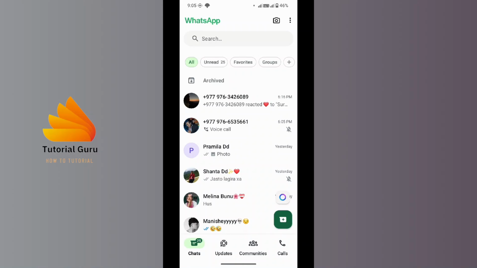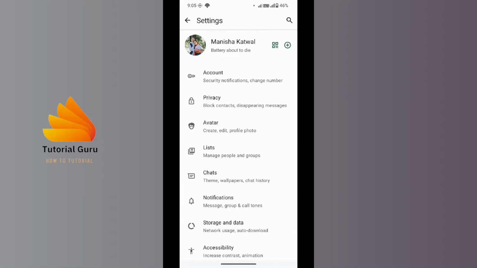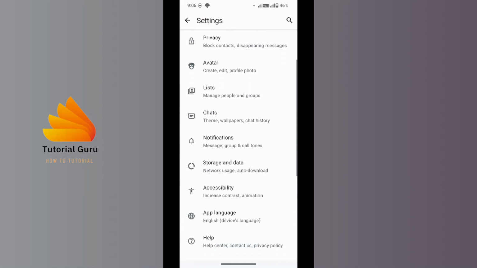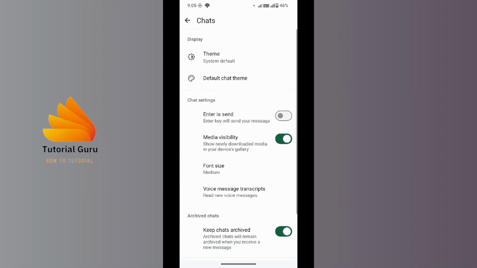Next, tap the three dots in the top right corner if you are on Android, or go to the bottom menu if you are on iPhone. Then tap Settings. In the Settings menu, tap on Chats. This is where you can customize your chat appearance and themes.